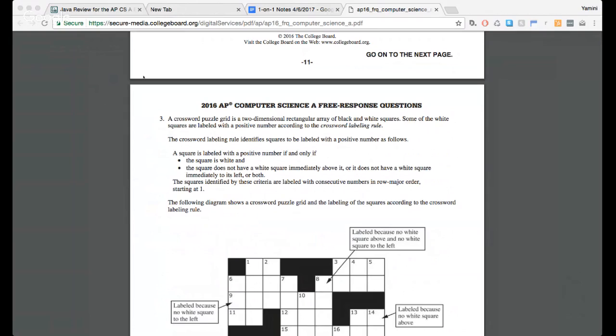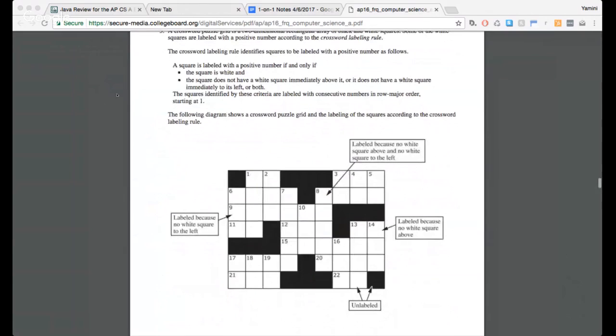Some of the white squares are labeled with a positive number according to the crossword labeling rule. So the crossword labeling rule identifies squares to be labeled with a positive number as follows. So it lists a couple rules here, and then the squares identified by these criteria are labeled with consecutive numbers, row major order, starting at 1. And then this is the example they provide.